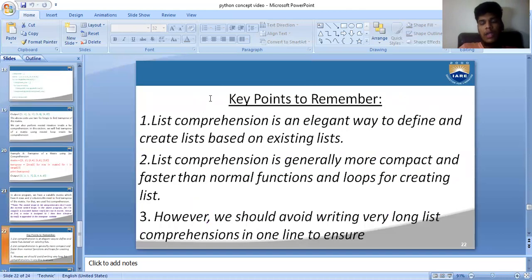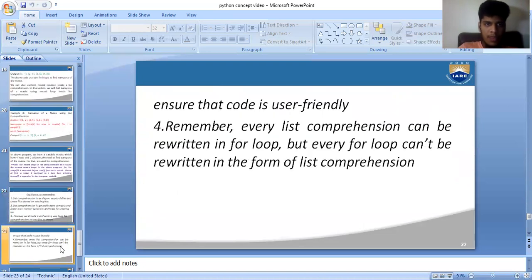Now here, there are some key points to remember regarding list comprehension. First thing, list comprehension is an elegant way to define and create a list based on an existing list. Second point, list comprehension is generally more compact and faster than normal functions and loops for creating a list. However, we should avoid writing very long list comprehensions in one line, to ensure that the code is user friendly.